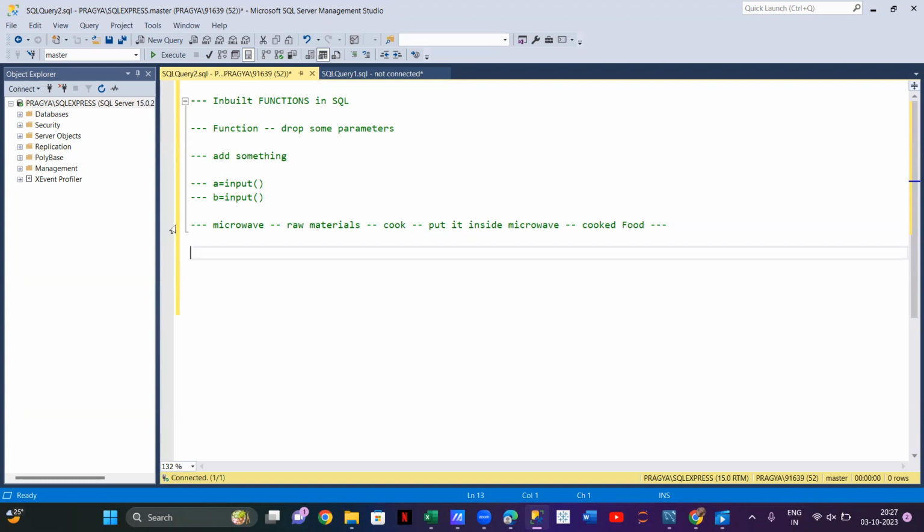That is something known as inbuilt. So there are some inbuilt functions in SQL Server in which you just have to drop your values or parameters and you will get a result out of it. For example, there is something known as the concat function. Concat basically means to add things. If you are using concat, you are adding character values or string values.